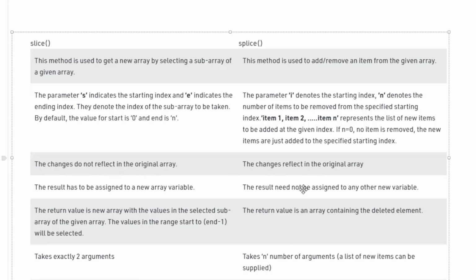For splice, the change reflects in the original array. For slice, the result has to be assigned to a new array variable. For splice, the result need not be assigned to any new variable. The return value of slice is a new array with the values of the selected subarray of the given array. The return value of splice is an array containing the deleted elements. Slice takes exactly 2 arguments, while splice takes n arguments.